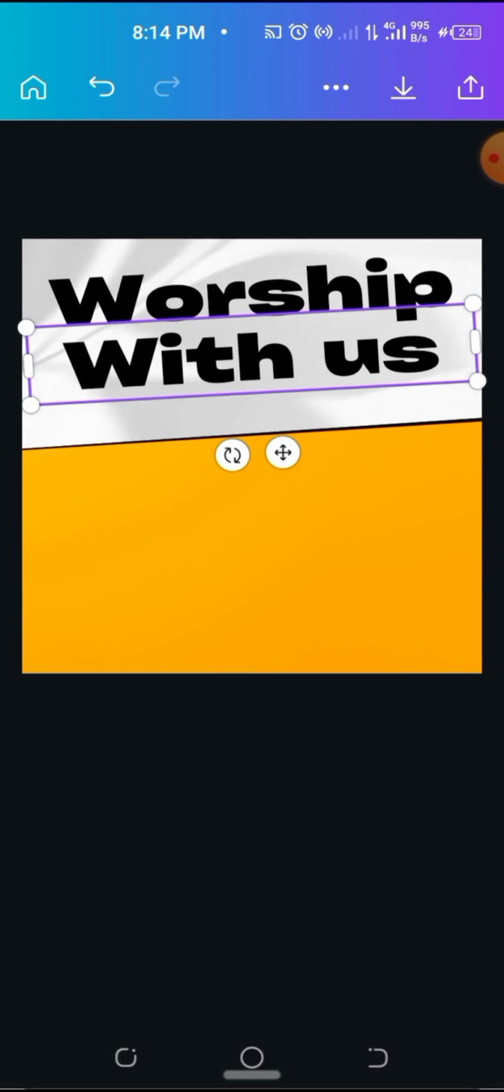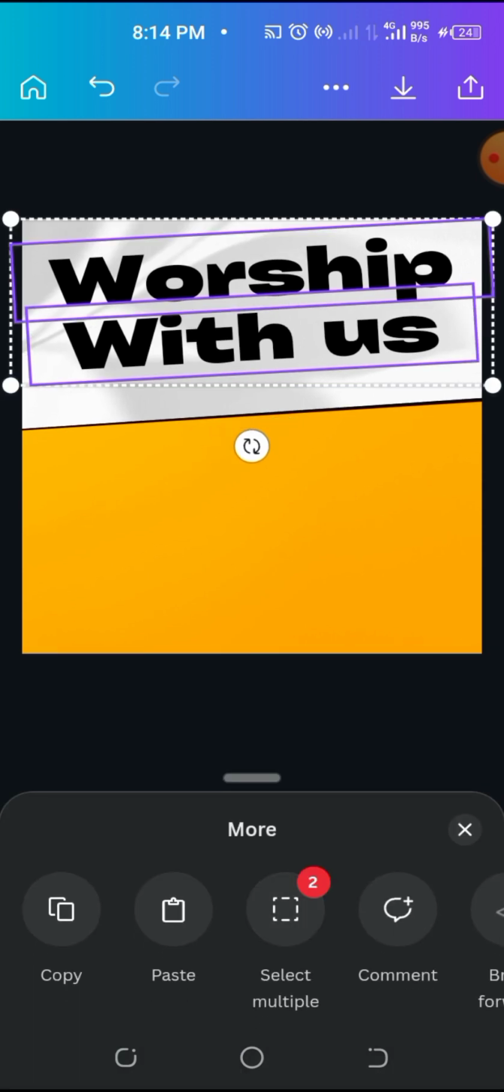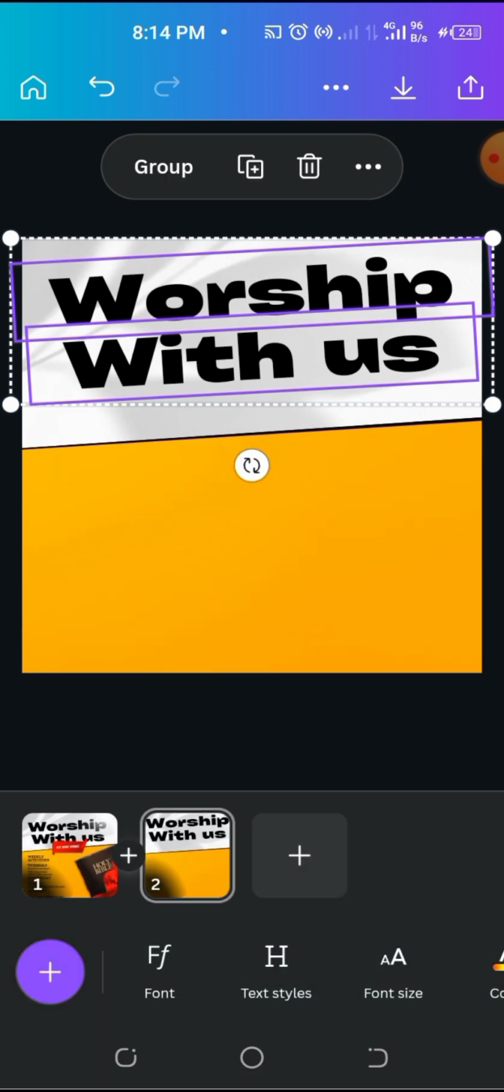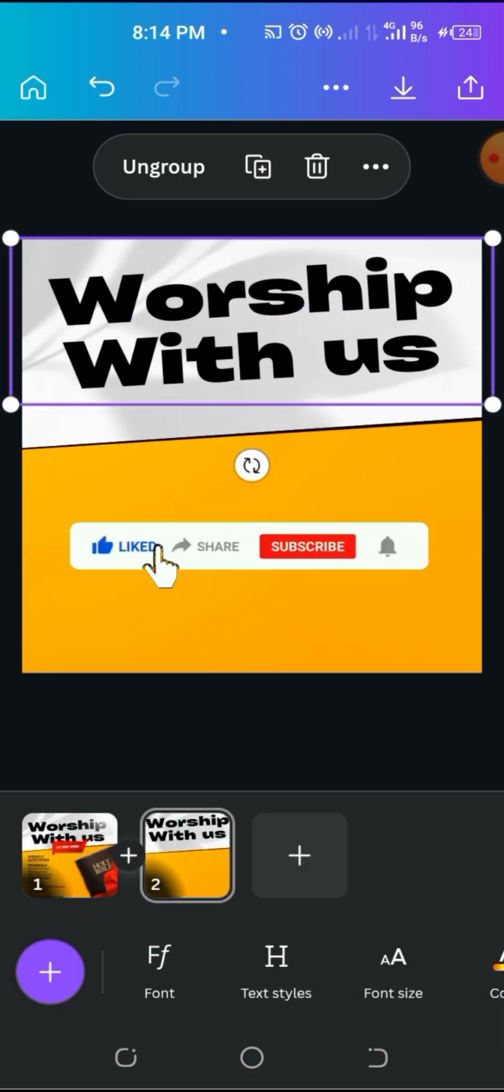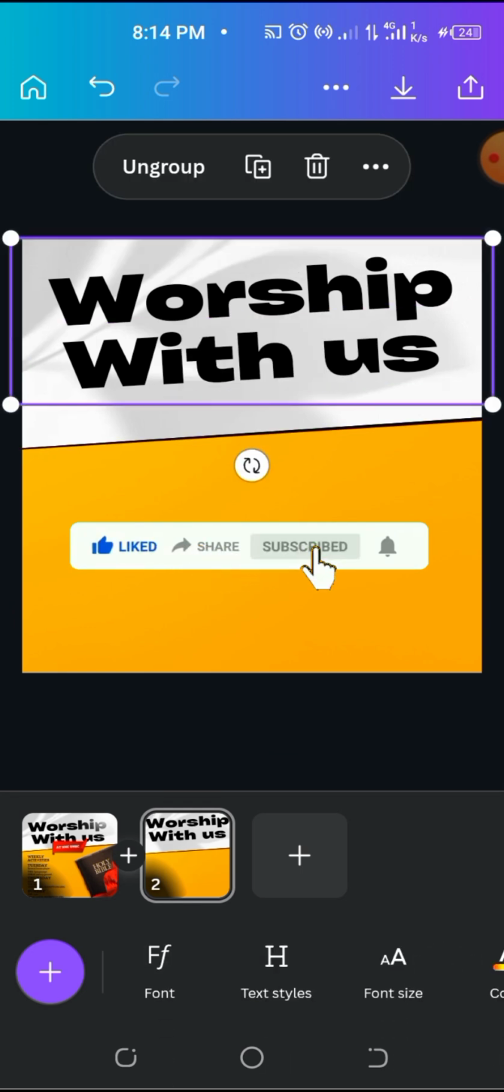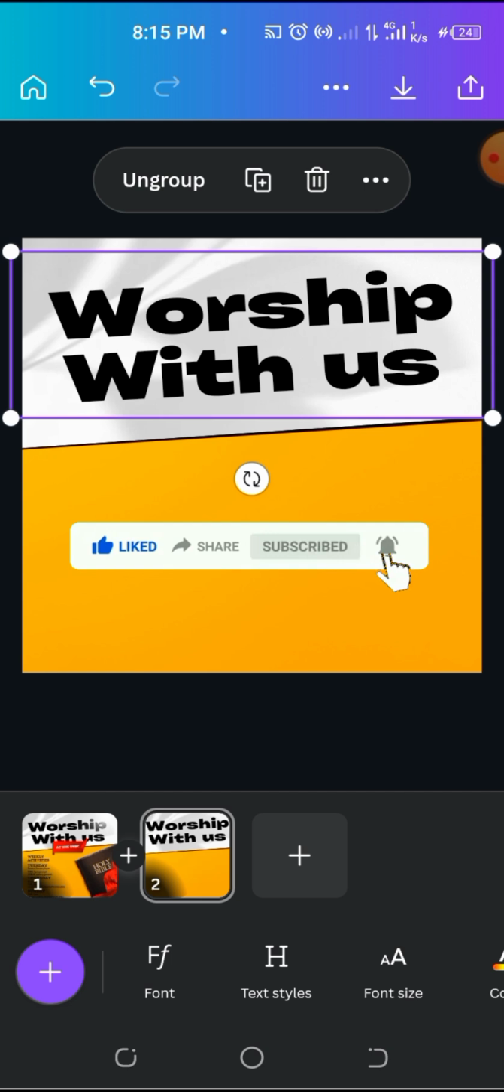Alright, so it's just to make it bigger that we are facing all these troubles. Select, and then I will group them together. Alright, so now it's grouped so that it can enable me to move them together when I want to.